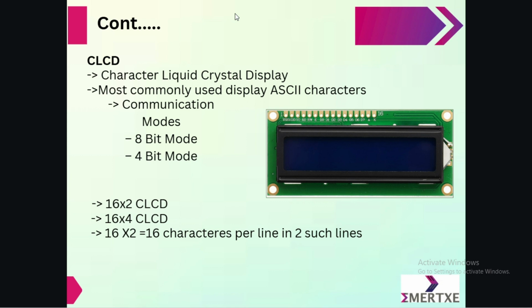Thank you, Mr. Aditya. The next component after the interrupts and timers was CLCD, which is defined as character liquid crystal display. A character LCD or CLCD is one of the most common output devices in embedded systems. It displays ASCII characters and comes in formats like 16 cross 2 and 16 cross 4. That means 16 characters per line across multiple lines. CLCDs can operate in either 8-bit or 4-bit communication modes depending on the design requirements. They are widely used because they provide a simple and effective way to communicate information to the user, such as status of the message or numerical data.